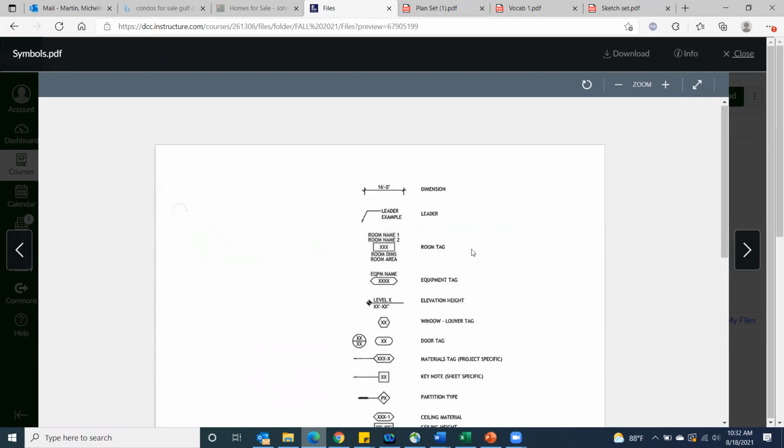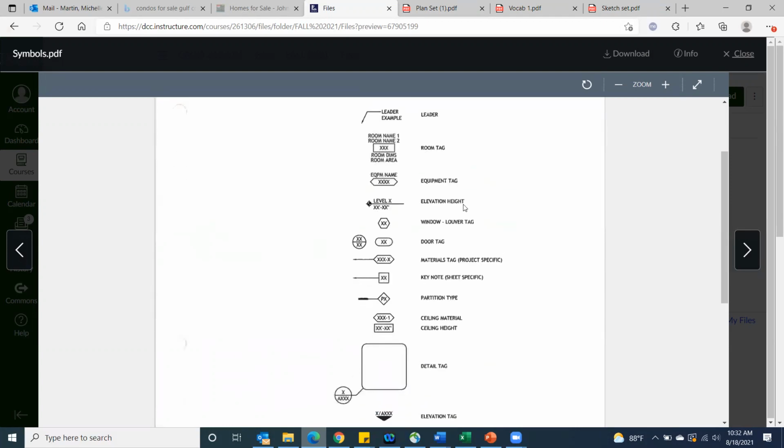We're going to be doing room tags. Elevation heights, you'll see those pop up as well, especially when we're doing our elevations. We're going to create window tags and door tags. This is a material tag; we're not going to do that. Keynotes are good because a lot of times there's a lot of information about a specific area that's not going to be shown as a drawing, but you have to say, if you want to find out more information about this, read this section right here. This is what I was talking about before, the different wall types or partition types.